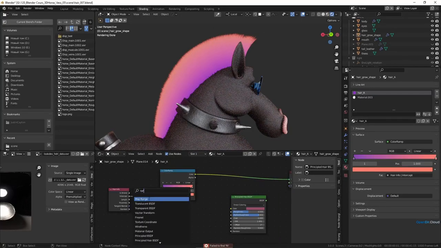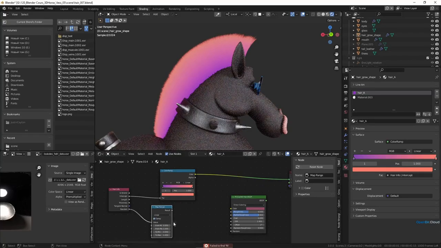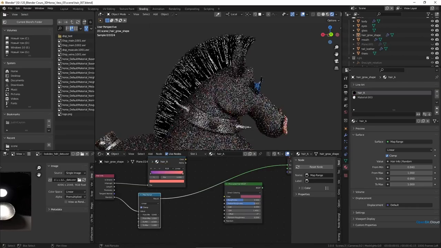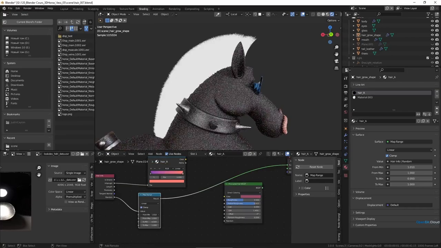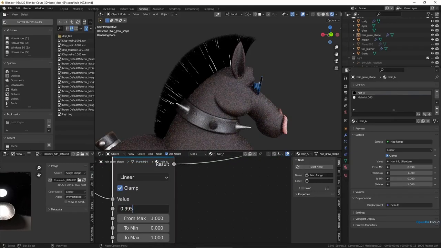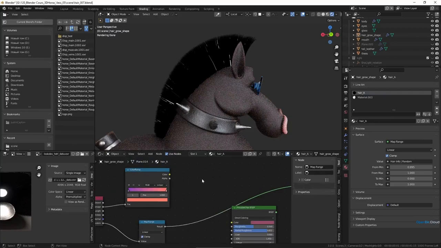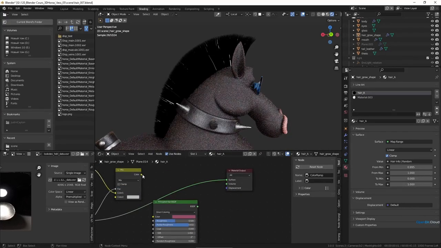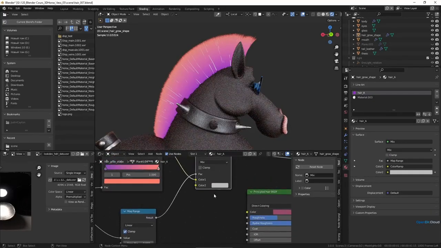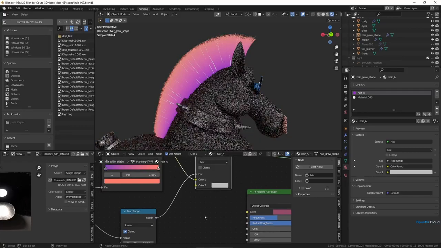Next, we will create a map range in which we connect the values from random. It outputs a random value for each hair. Via map range, we can select a certain range of hair. Use RGB mix with the gradient color plugged into the first input and the map range as the value of mixing, so that we can make a small percentage of hair just white or set them a certain color.